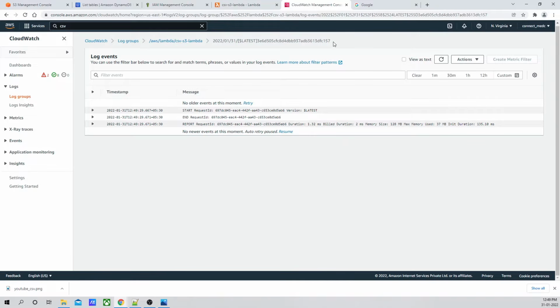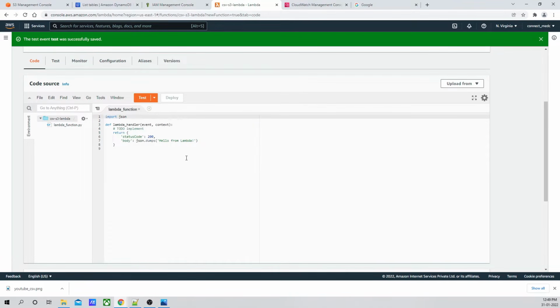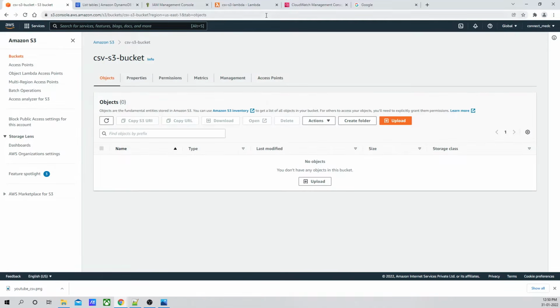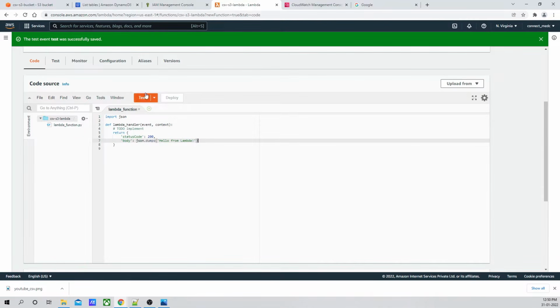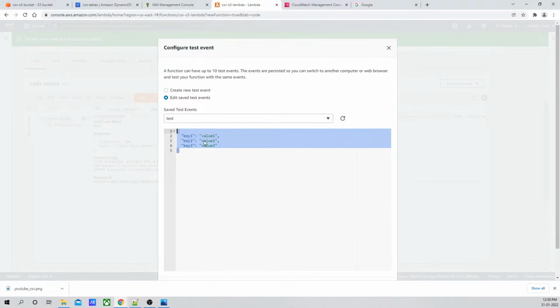Meanwhile, we will check this. Let me go back to the Lambda function. In the Lambda function, first, what kind of event gets triggered when a file is getting uploaded into the S3 bucket? If I open our CSV S3 bucket, you can see there is no file, but we need an event which gets triggered. Why do we need that event? Because if I click on test, right now we have just configured a dummy event over here. Okay, so let's have a proper event.